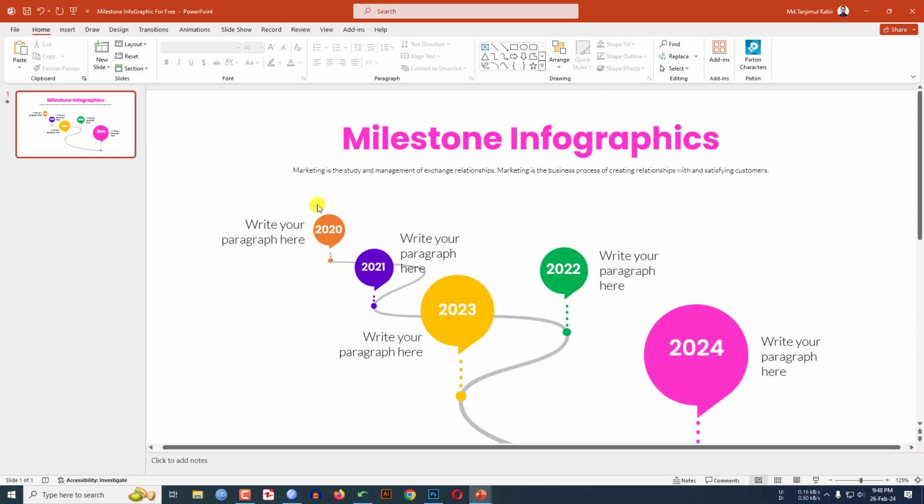Here is the infographic. If you want to modify the text and the date, you can easily do that. Simply, if you want to modify it like 2016, you can easily do that. 2017, 2018, 2019 and 2020. So easily you can do this task.